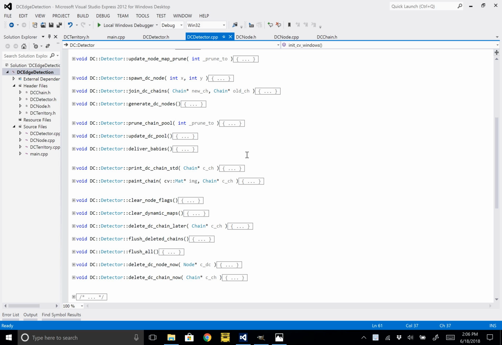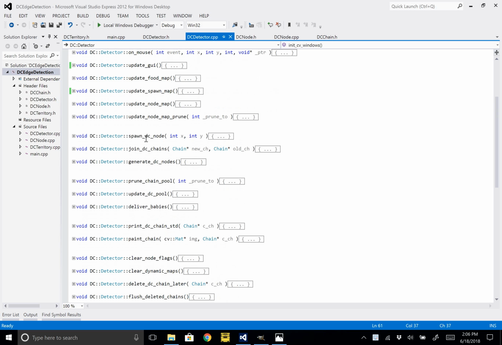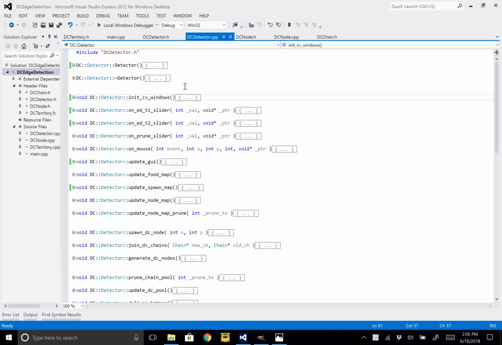Hey, I just wanted to talk about the edge detection that I've been working on. Just been playing around with some different techniques. So basically, I'll just jump into it.